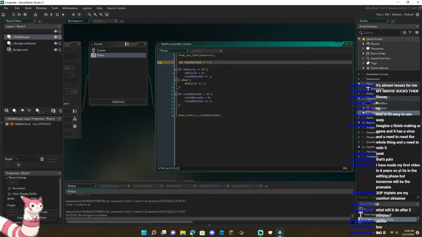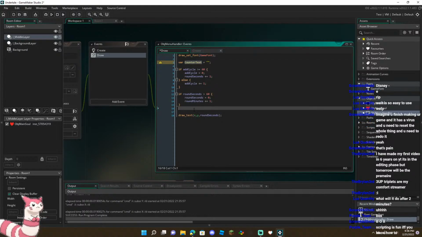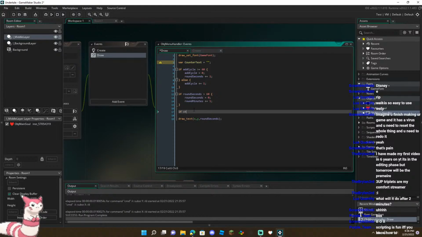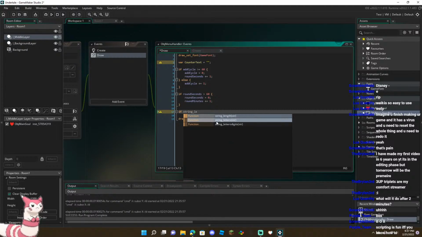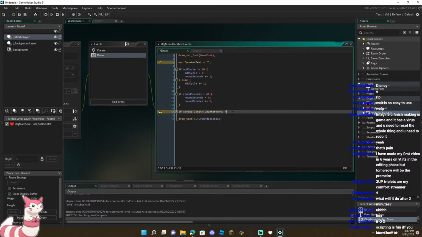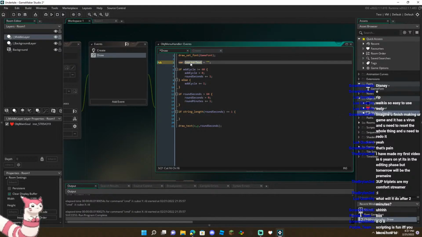All right. Instead of doing this, you can do, first, let me check string length. Where is it? String length of this. 1. If our counter text equals 1. Actually, hold on, no. If round seconds equals 1, I'm going to make counter text. Counter text is going to equal. So I want it to look like something like this. This is what I want the final result to look like.